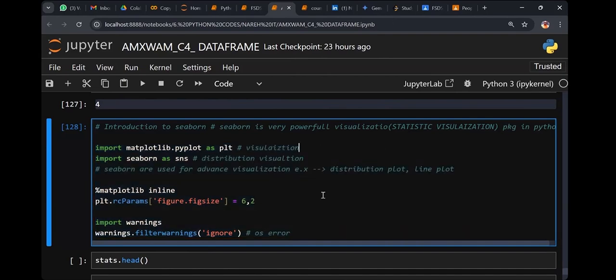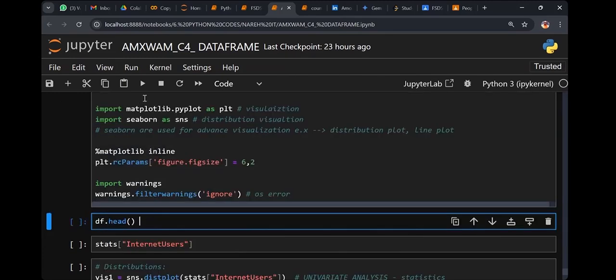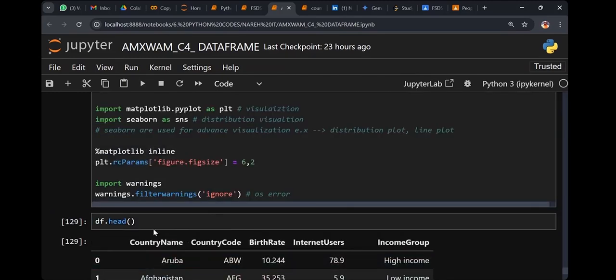Import matplotlib. Do not type it, just use tab, so the internal functions will pop up. Just select it and things will be done. Yes, sir, did. Very good. Now, df.head. Can you print this? Nobody, guys? df.head.